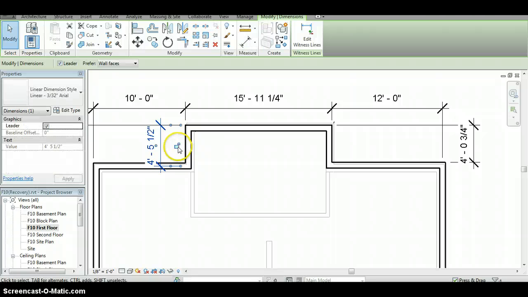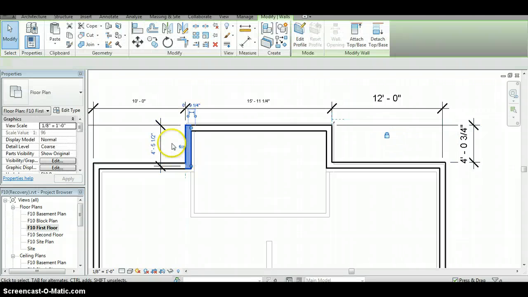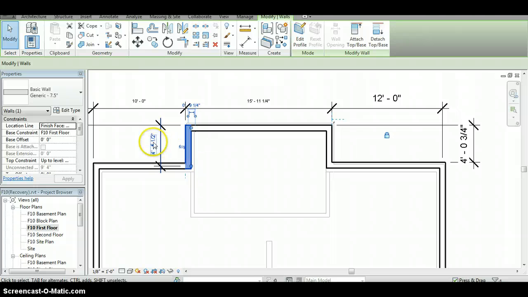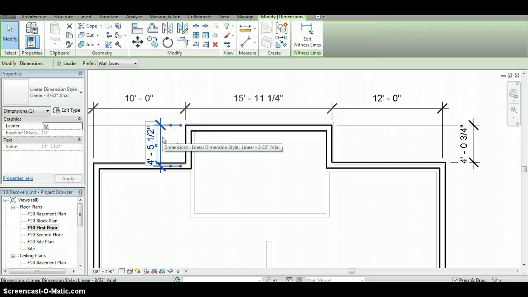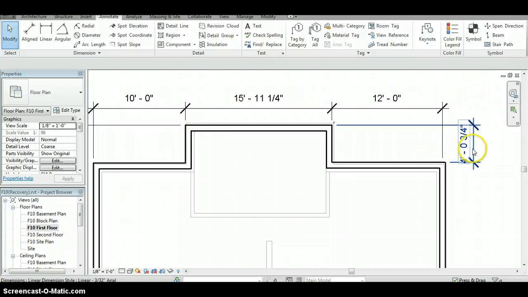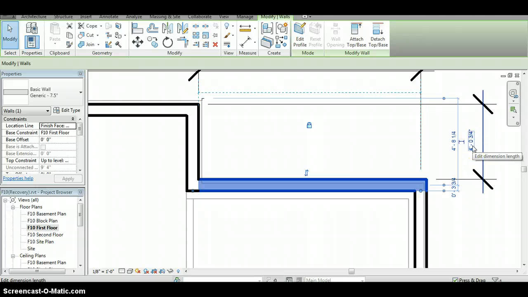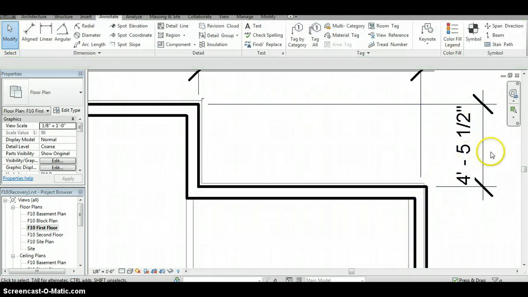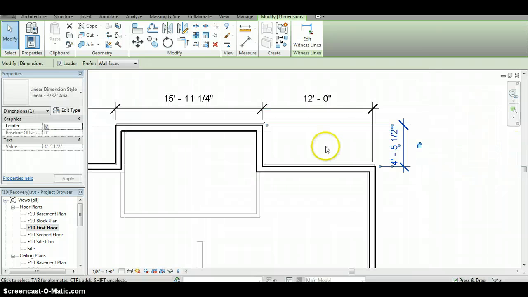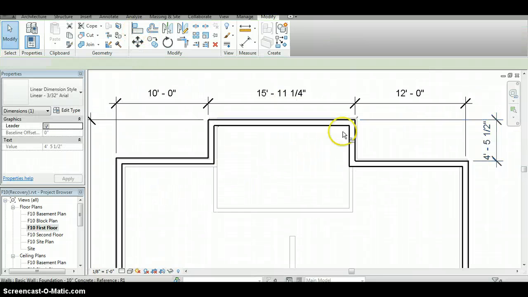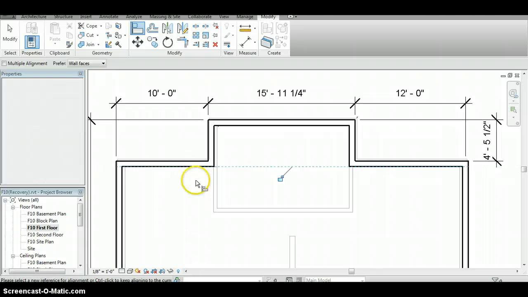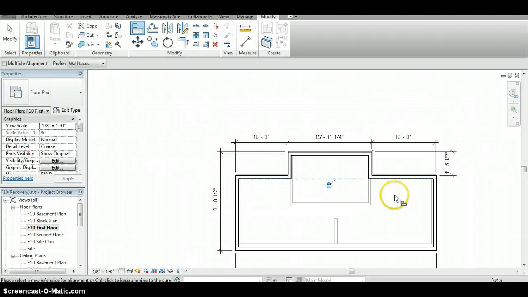So I need to unlock this one. And then I need to change one of them and then align it to each other. Looks like this one needs to be completely deleted. And let's see if I can get this one to change. Let's see, I need it to go, is it this one? 4, 5.5. So I'm going to lock it. Then I'm going to use my align tool to get the other one to go down. And I can lock that alignment as well.